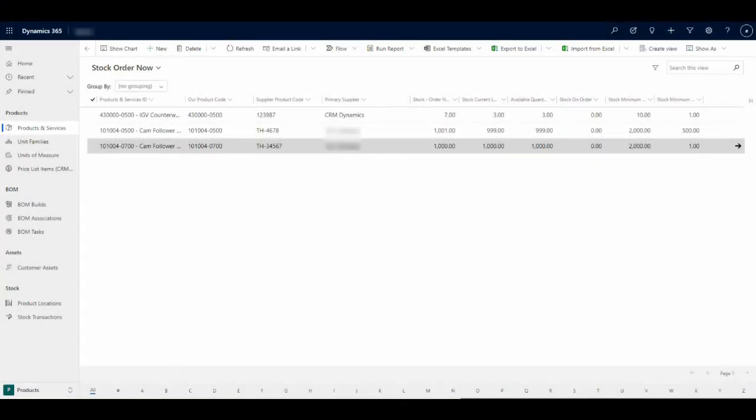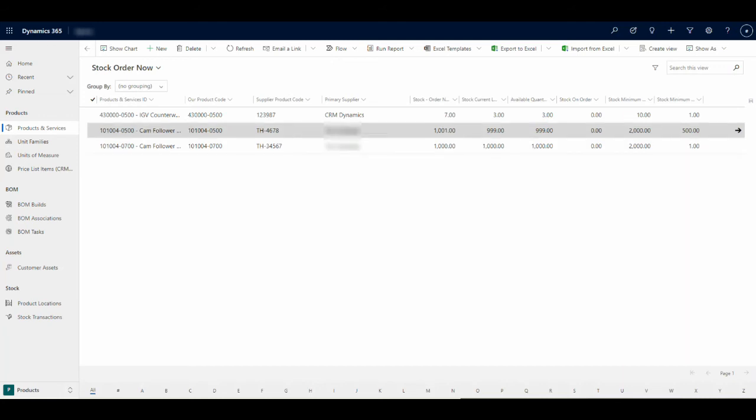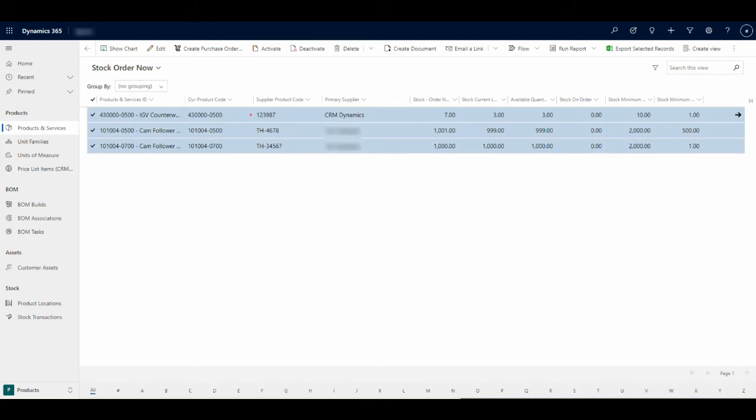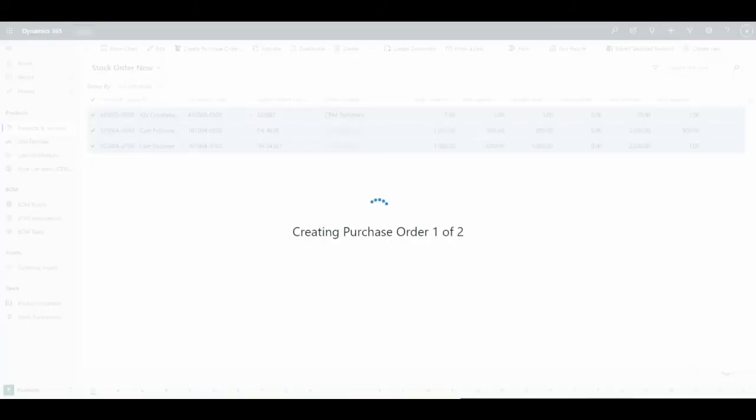Purchase orders can be raised either at the order level, so that you only order the items required in that order, or in bulk from the Stock Order Now view in Products and Services. Here we can see the need to order various items from two suppliers. We simply select the items we wish to raise a purchase order for, click on Create Purchase Order, and the system will produce two purchase orders, one for each supplier.